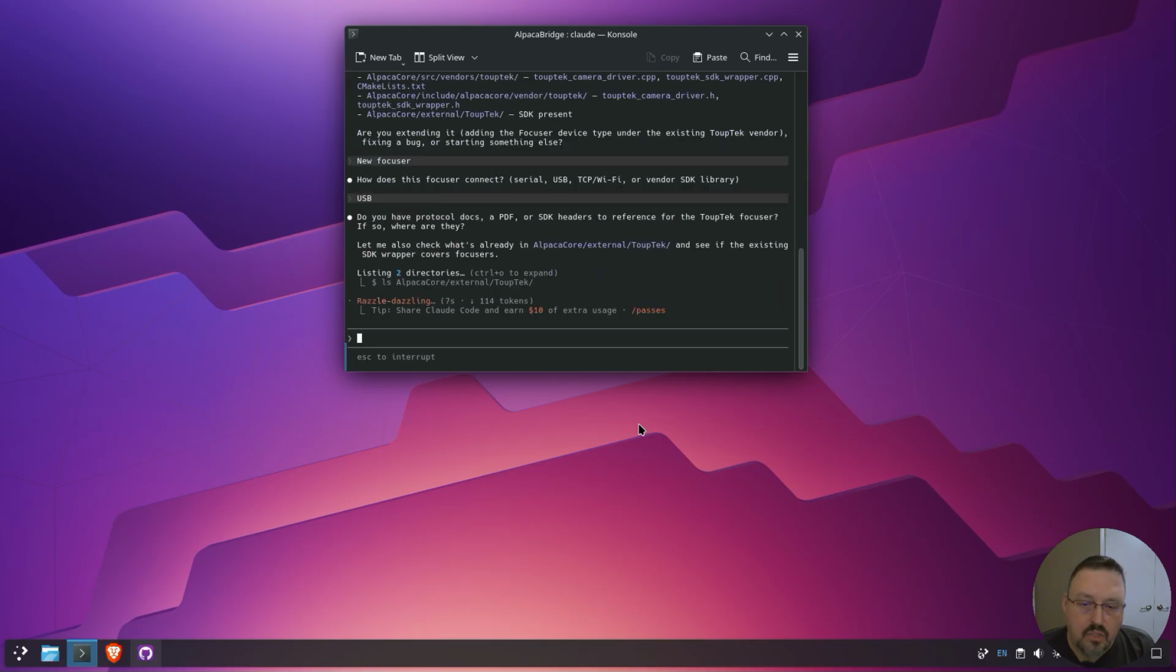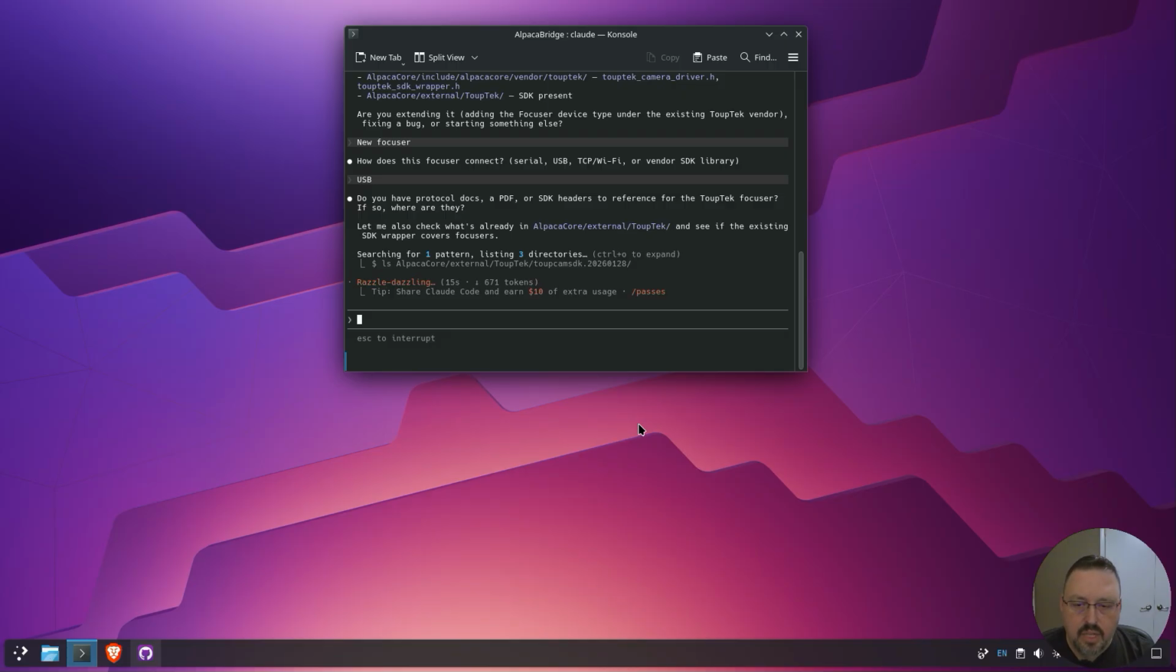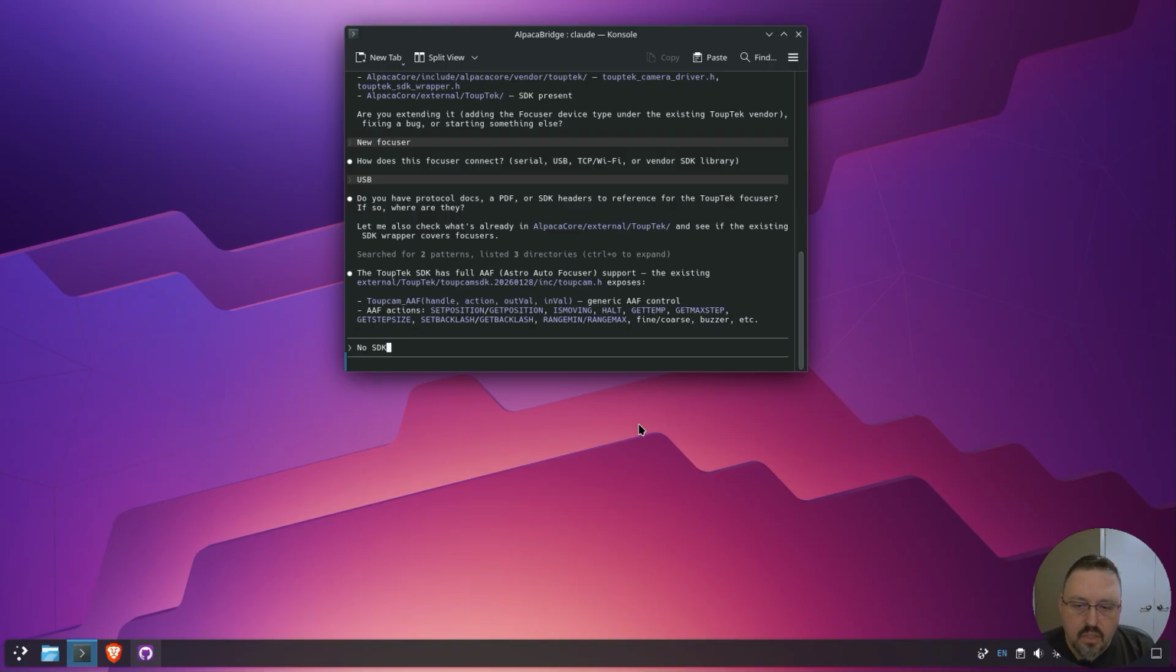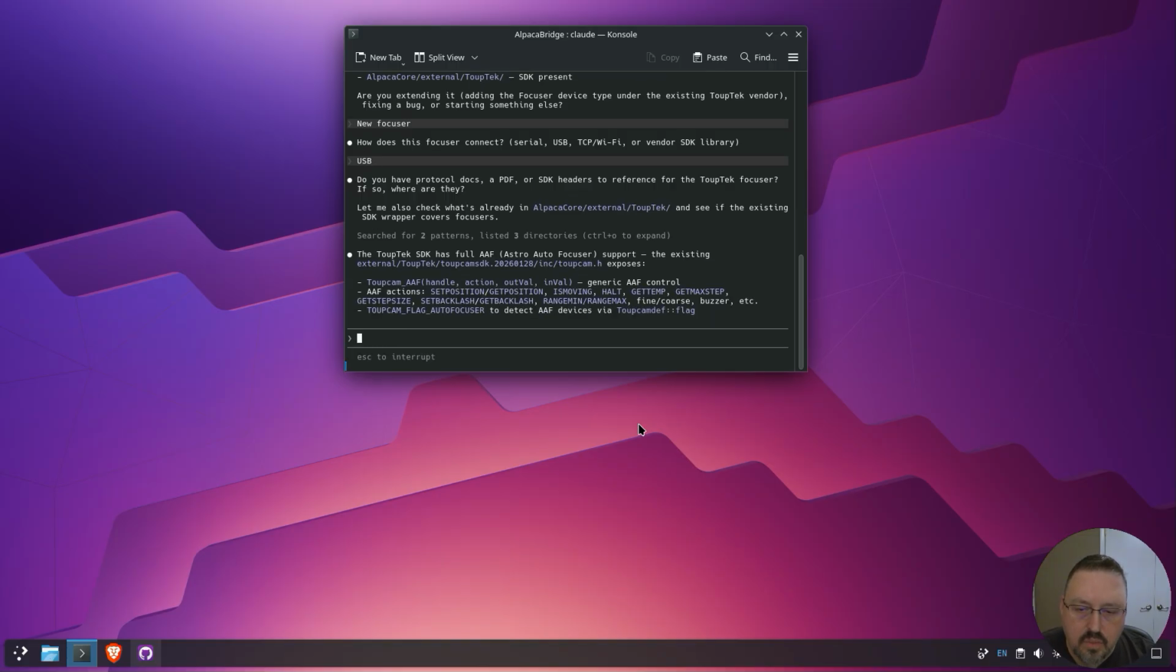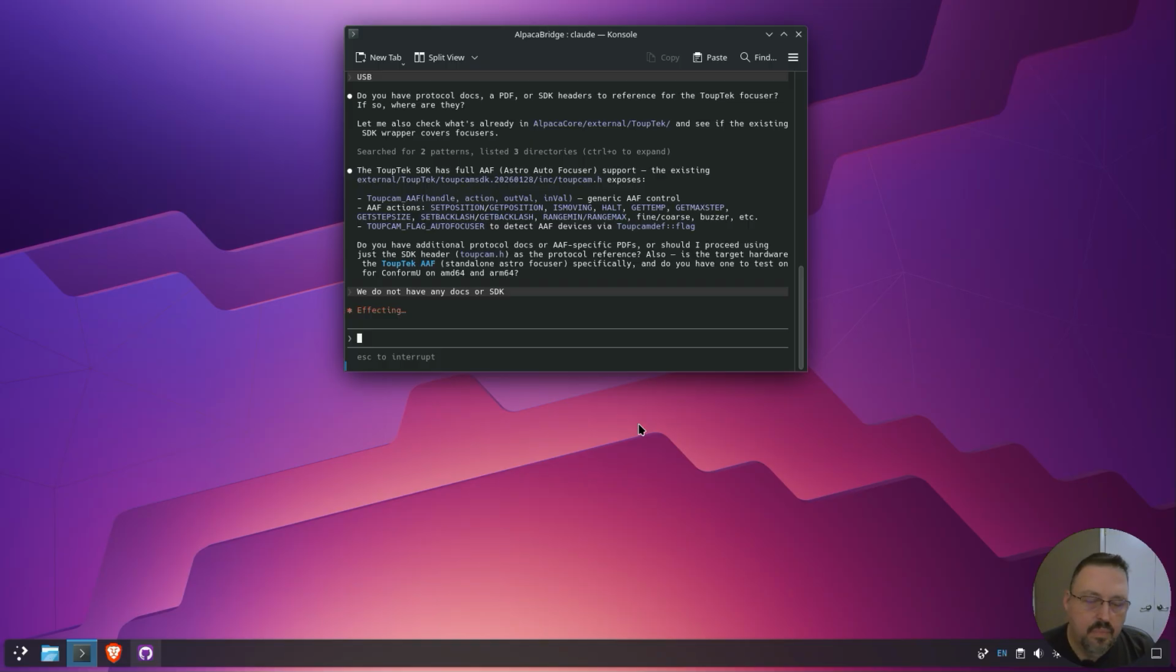Do you have protocol docs for the TubeTech focuser? It's going to check what we already have. So it does a check in here, but we don't have an SDK. So we're just going to tell it that we don't have an SDK. Oh, it's actually just continuing forward. So let's see what it's doing here. Yeah, it's just checking the SDK, and it's going to see that it's just the camera and stuff. So do you have any additional protocol docs for the AAF, PDFs, or anything? So it's basically asking us if we have anything. We'll say we do not have any docs or SDK and hit enter. And then essentially it's going to do some more searching here and see what we can do.